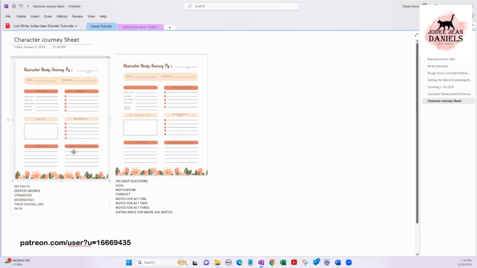So I keep that in mind while I'm writing. This is really important to me. It's the path. What set them on this path? And I write a little blurb about how they got where they are right now. Okay.